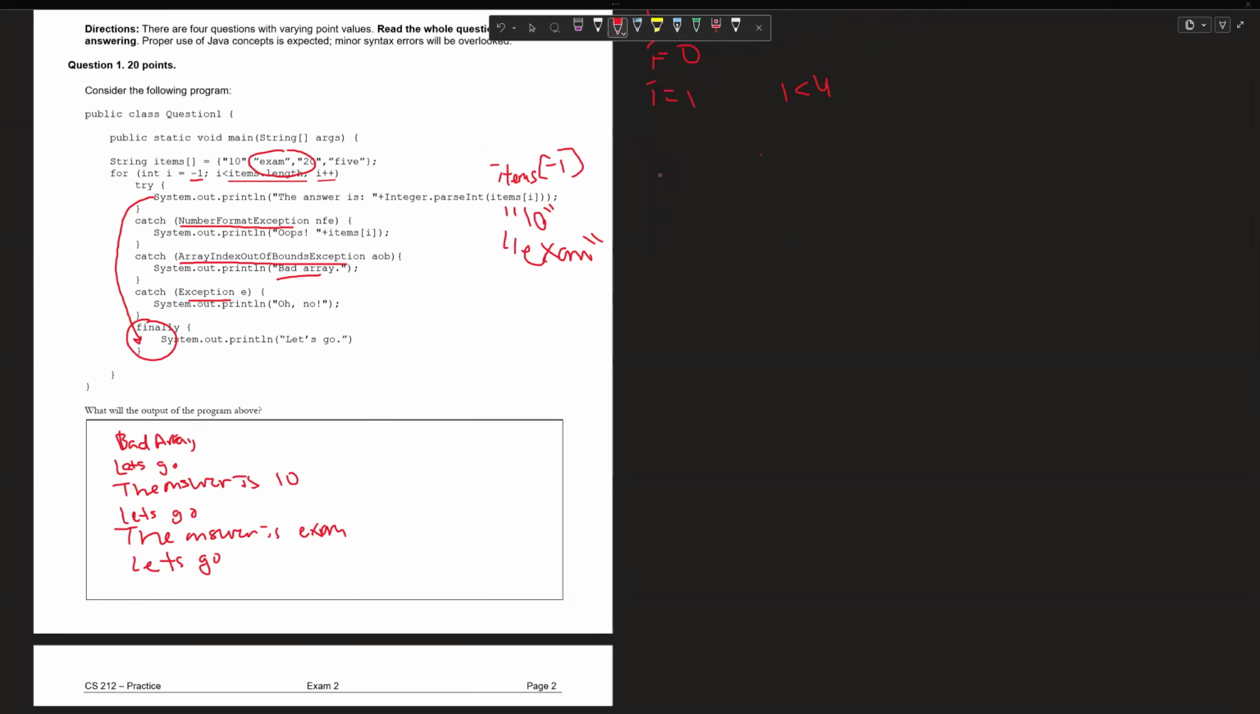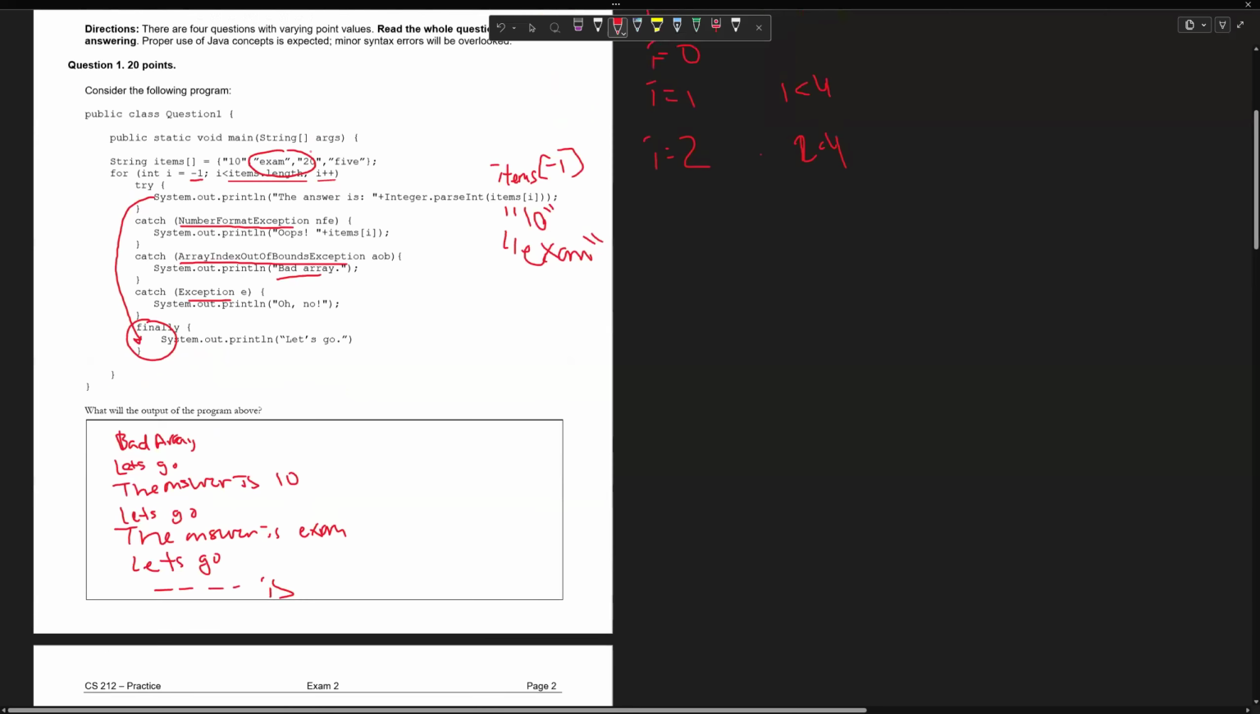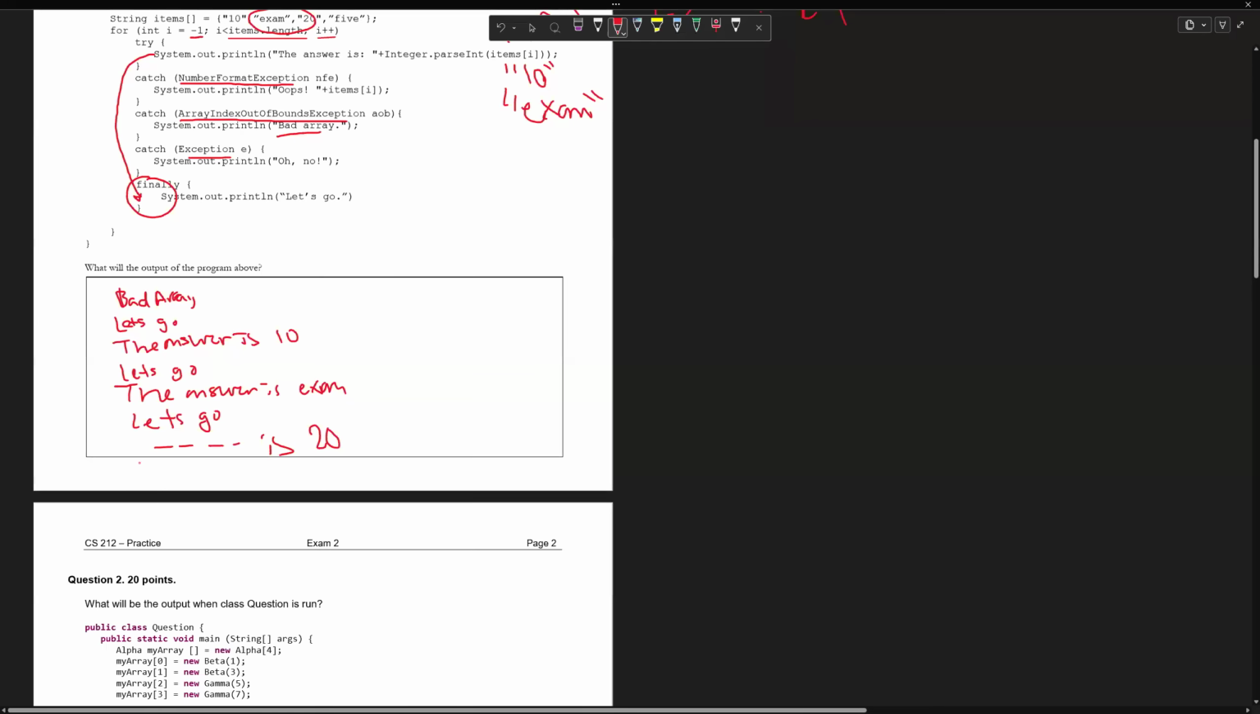So the answer to the exam: I was 1, I plus plus, so I equals 2. 2 is less than 4. So I'll just do blah, blah, blah. The answer is 20. Let's go.